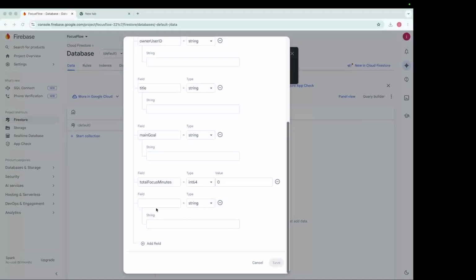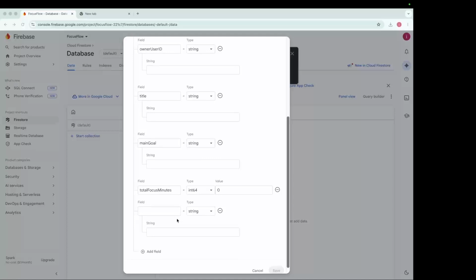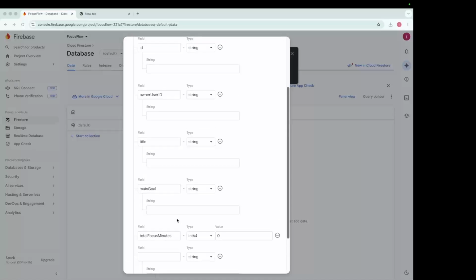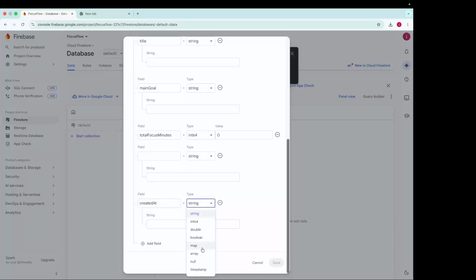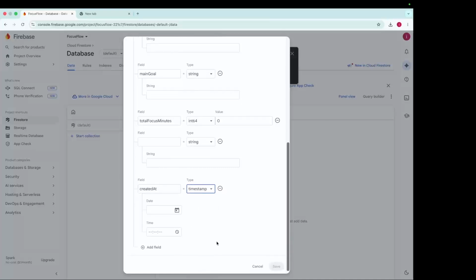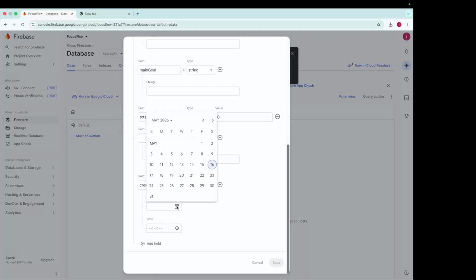We also need another field. So making sure we're in the right location, just click on Add Field. The name of that field is called Created At. The data type will be timestamp. Just select today's date, any default time.